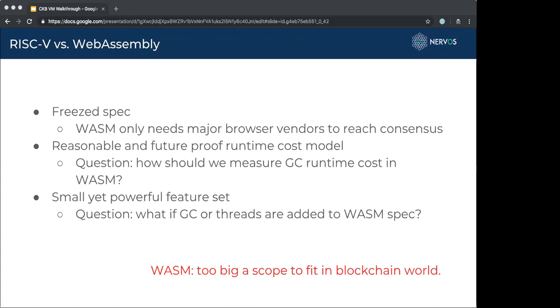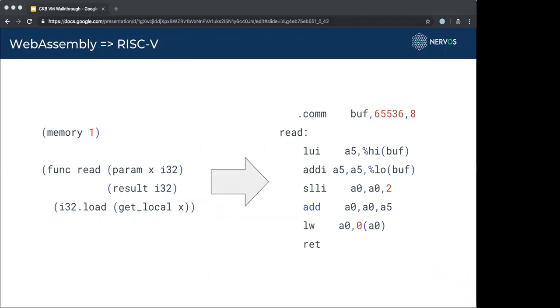In short, I think WebAssembly is too big a scope to fit in the blockchain world. In the web world, it has the potential to be successful, but in the blockchain space, we don't believe it's a fit. But still, people have invested in WebAssembly. As I mentioned above, we have studied the spec, and we believe WebAssembly provides a subset of the features that the RISC-V ISA provides.